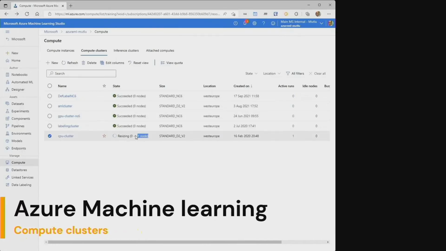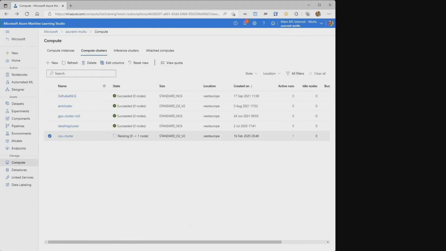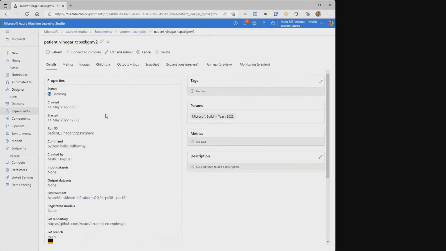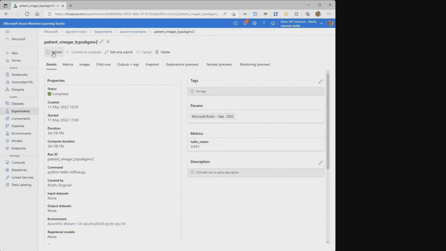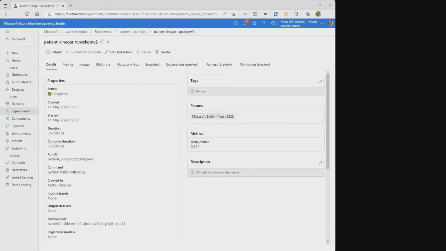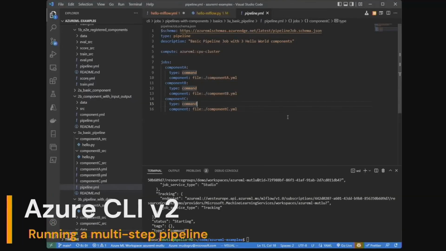If we go to the portal, we'll see that the CPU cluster is being provisioned. And checking the experiment details, we'll see that it's being finalized, and after a refresh, it's completed. Now we can check the output folder. It's our very own hello world.txt that we intended to create. It's now available forever as part of this experiment as an artifact, alongside the hello metric that we recorded and the parameters that we wanted to include, as well as the automatically generated metadata about who created this experiment, at what time, and so on.